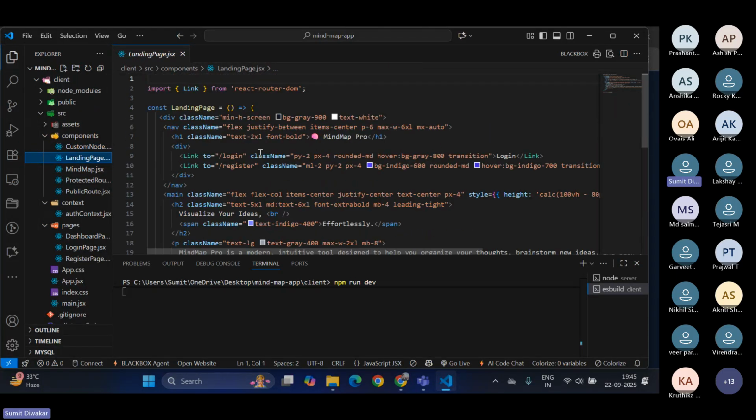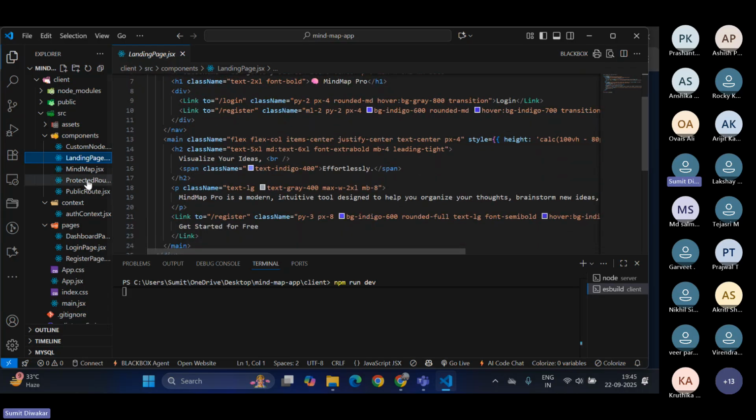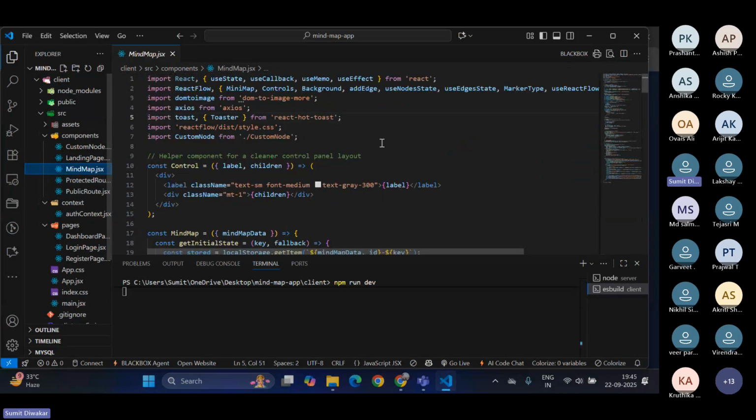Then there is a landing page that you have seen on the first page. Simply, I use React Router to link directly to the landing page. I use Link, a simple HTML. You can say this is not necessary. The most important feature is the mind map.